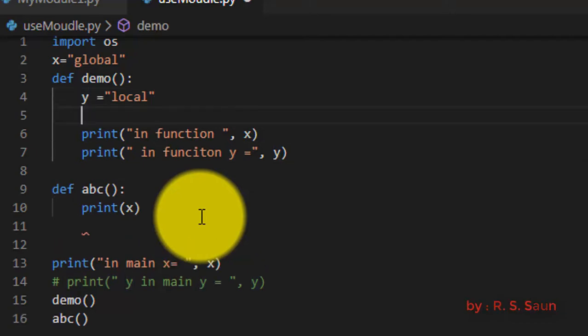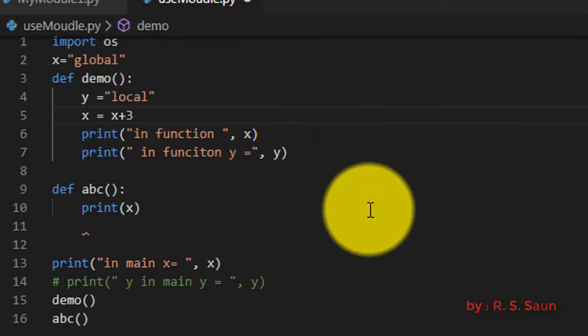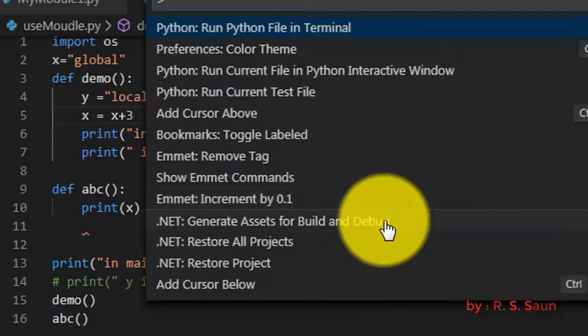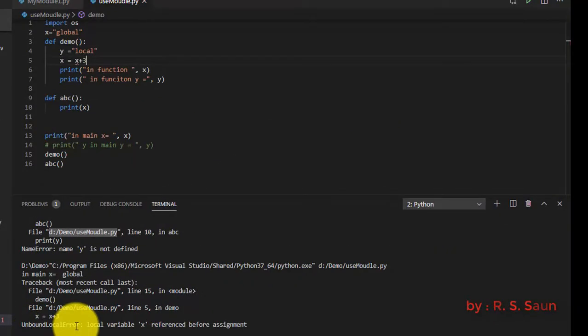Now what I'm going to do, I'm going to try to access this value: x is equals to x plus 3. Let's say I want global 3 here, I am expecting the output global 3. Let us try to execute this piece of code and check whether my program executes or not. Now you can see UnboundLocalError: local variable x referenced before assignment. So now you can see here x is treated as local, and in this function we are not able to identify this x. Okay, why?